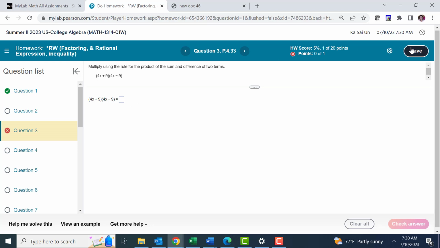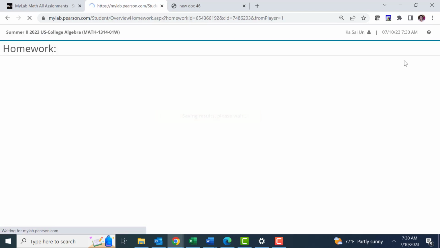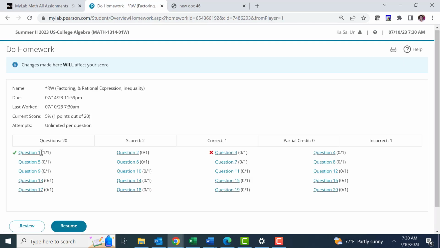Before you log off, make sure you also click save, so it will save what you have done. Question 1 is correct. Question 3, if I want the points, I can try to generate a similar question. So that would be an introduction to how the online homework works.